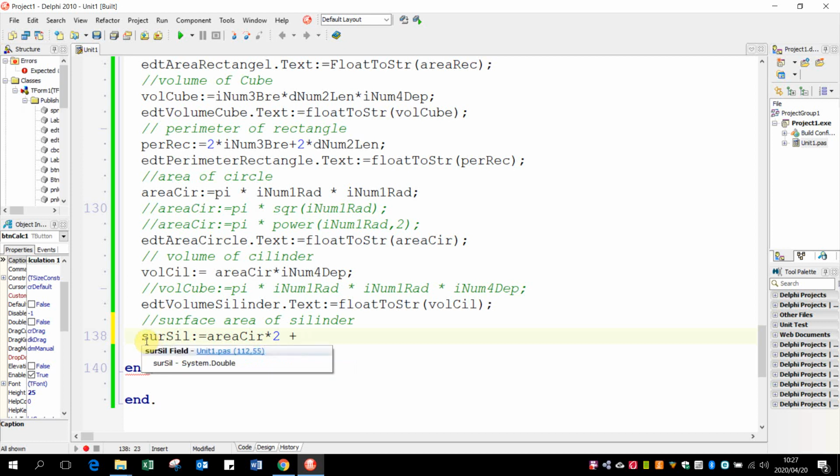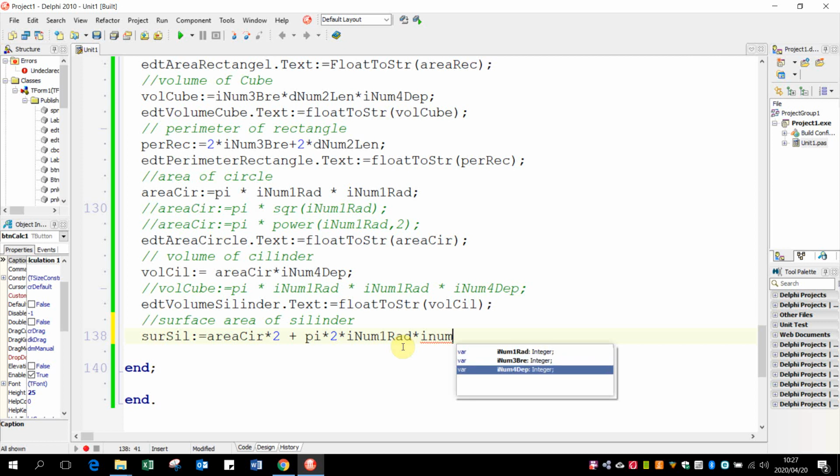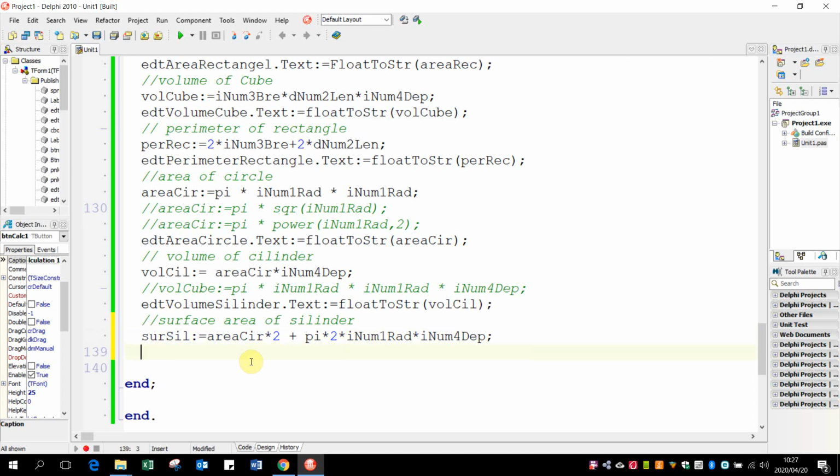Then we need to add to that the perimeter of a circle times depth. For the perimeter of a circle, it's pi times 2 times radius, which is our I num1. So that will give us the perimeter, and this we have to times by our depth for the sides. So that would be our surface area.